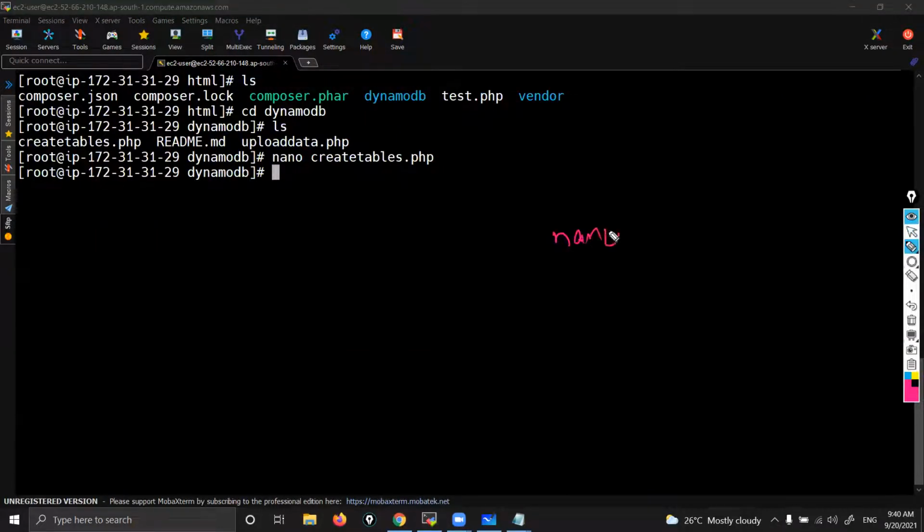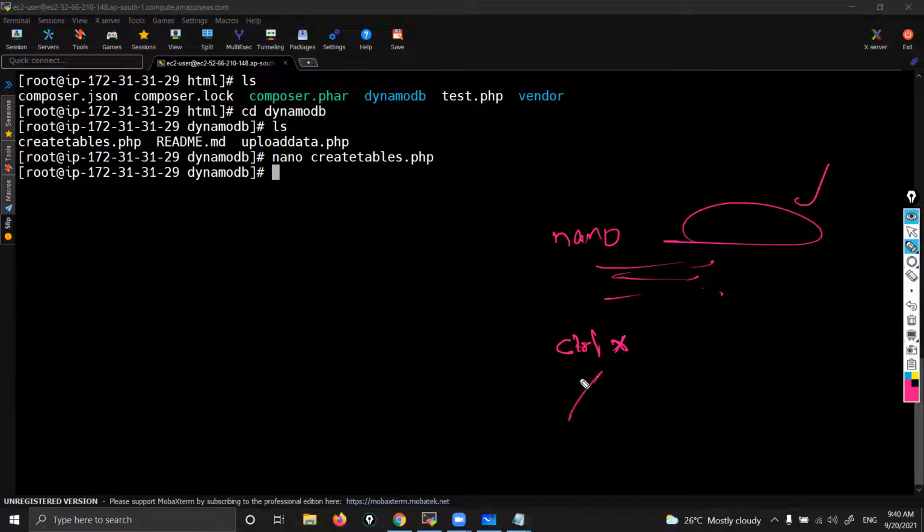Here I'll write nano filename. So you open the file, you do whatever modification you want. After that, if you want to come out, Control X is the key with X. When you press Control X, it will ask you whether to save it or not. You press capital Y to save. Capital Y means Shift Y. Then press Enter to come out. Just remember this.